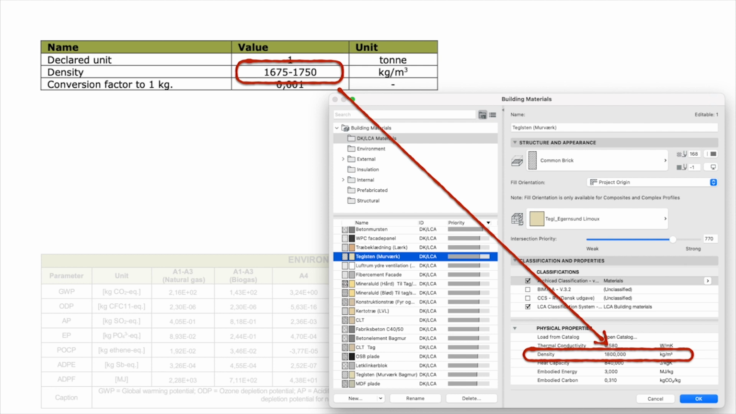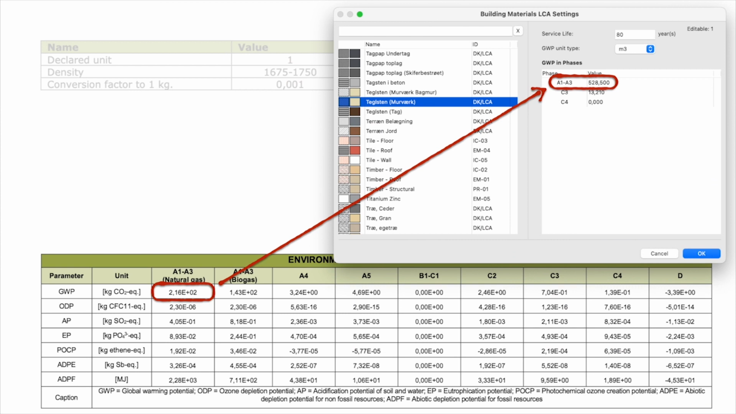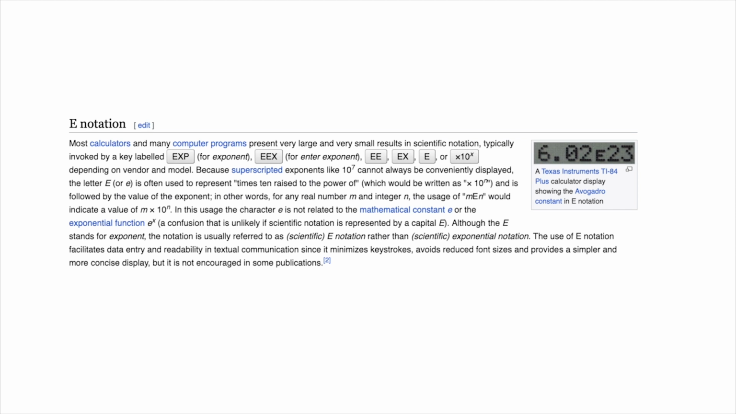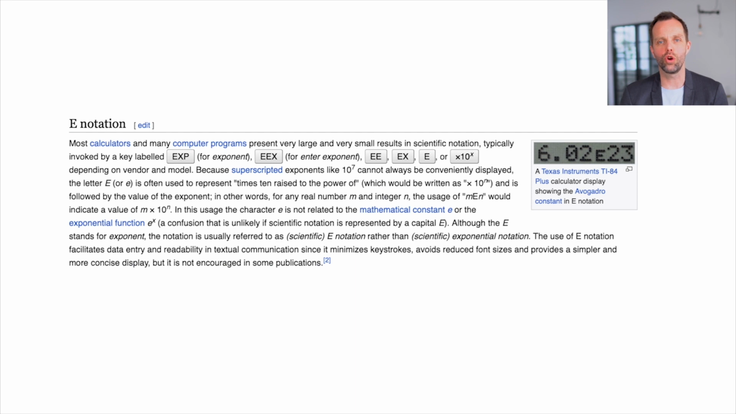Then we have to go phase by phase and enter the EPD data for the global warming potential, GWP. And often it's put in this special E notation. And if you cannot calculate that, you can just copy and paste it into Excel, and it will show you as a normal decimal number.